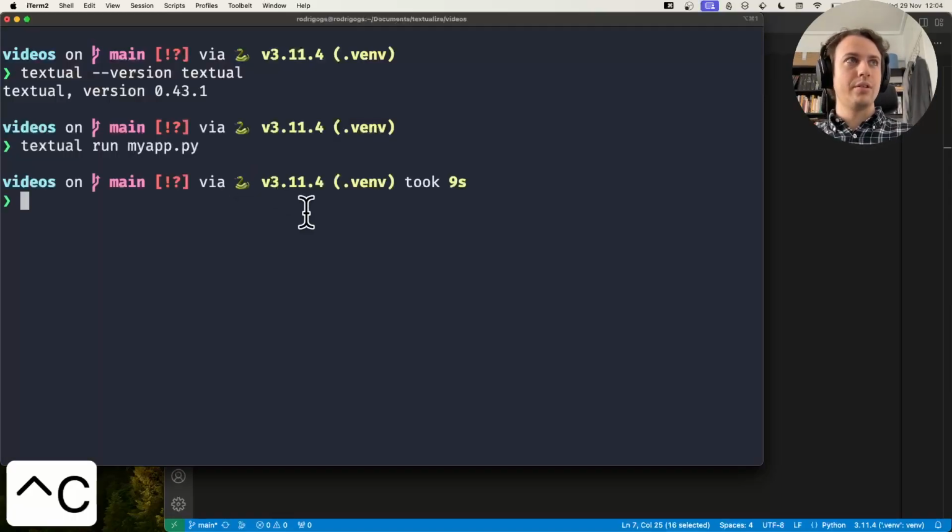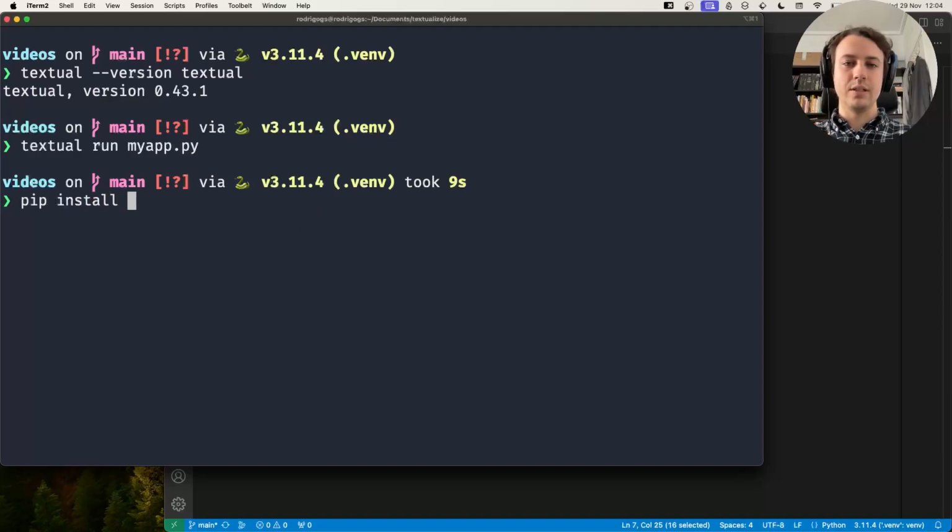So in order to turn this on, I need to do two things. The first thing is I need to make sure that Textual is installed with the syntax dependency. And this only works in Python 3.8 or greater. So textual[syntax].